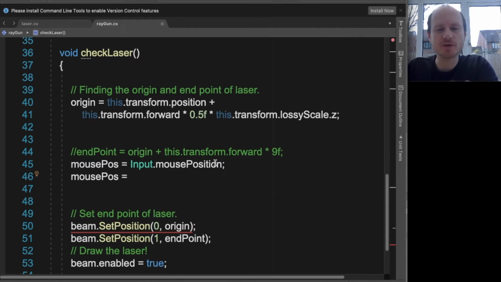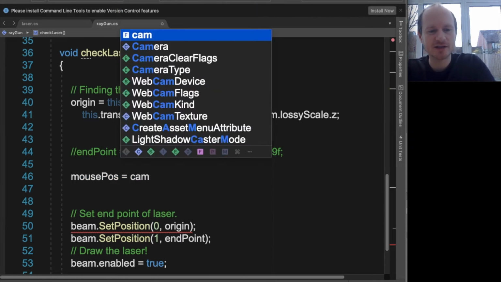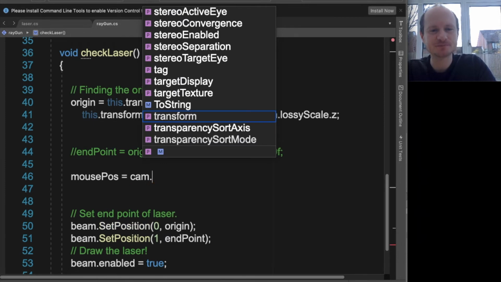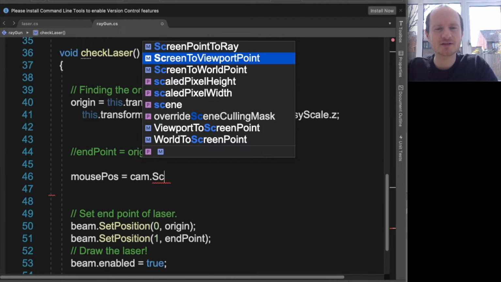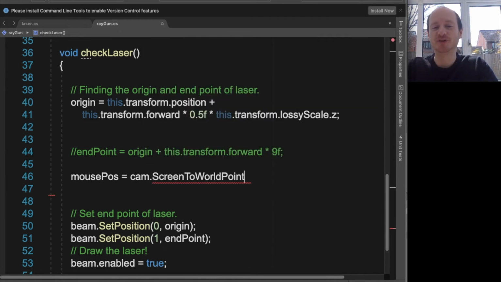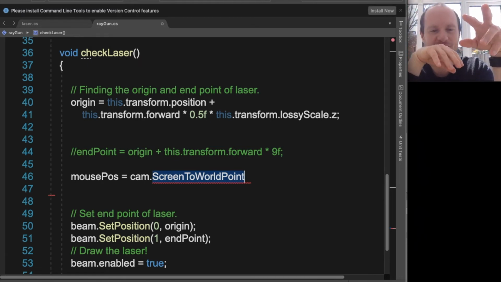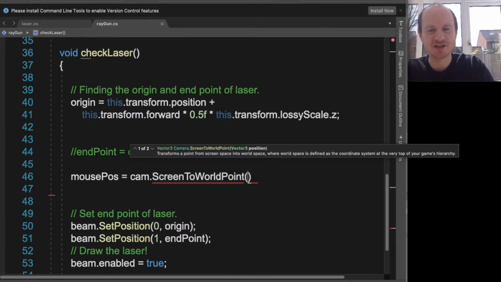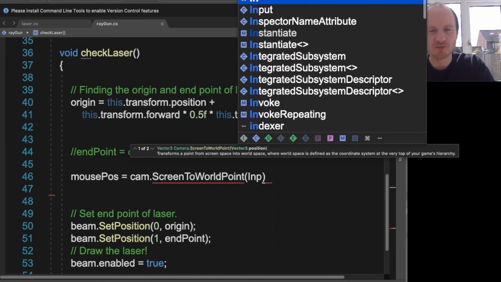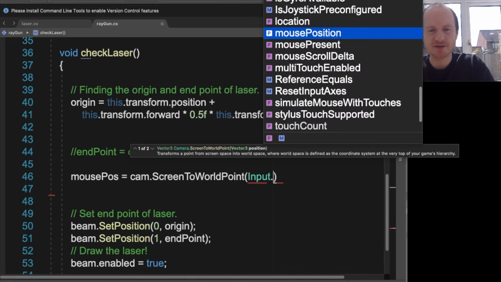you know what, we'll do this in one step. Let's say mouse position equals camera, we've got hold of our camera, and we can say ScreenToWorldPoint. That translates from our raw input x and y of the mouse and transforms that according to the projection into 3D space, which is lovely. And we want to go from the mouse position.